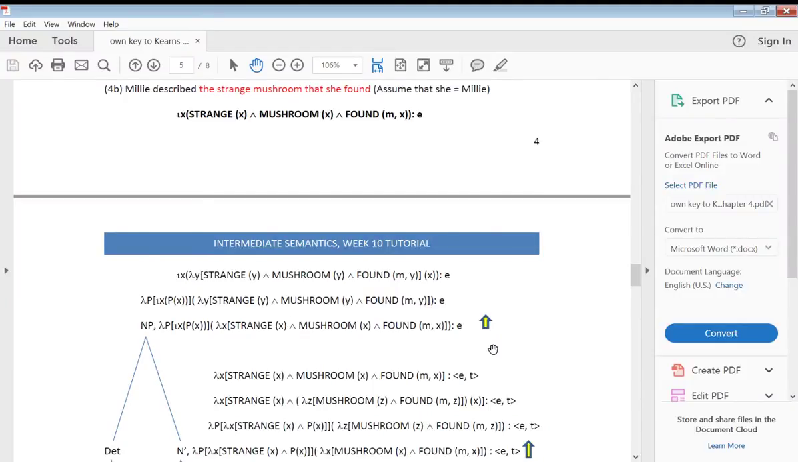Example, and that is also the last video that I'm going to make for this course, Intermediate Semantics. It concerns, let's say on the screen, the final example for B. Miller described the strange mushroom that she found. Here we assume that the treatment of the pronoun she is to take it as equivalent to the proper noun Millie.